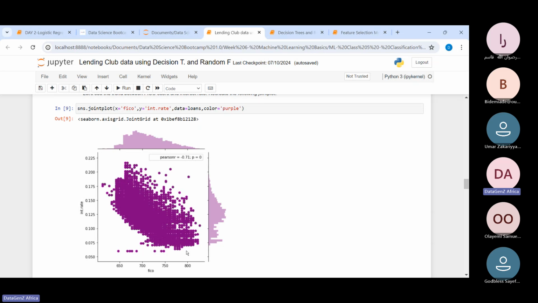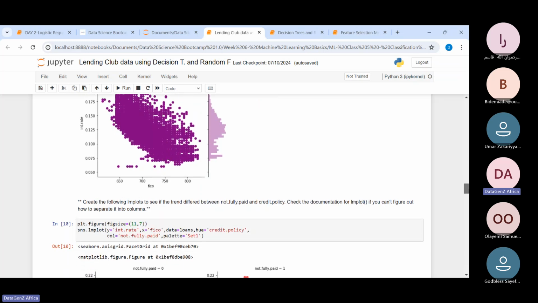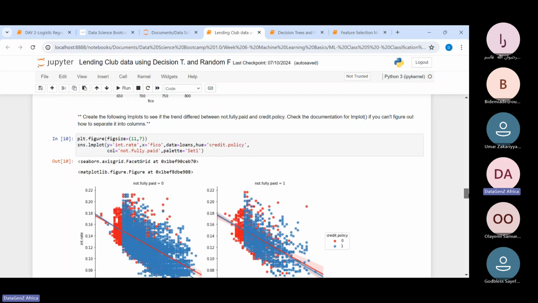So it's like an inverse relationship between the two columns. Okay, so also you can create more plots. This is important to see the trend between not fully paid and the credit policy.